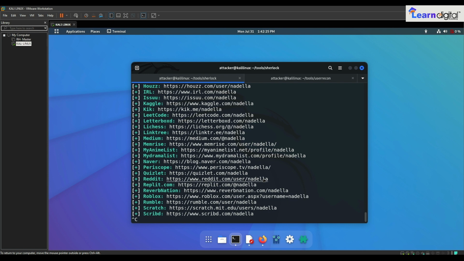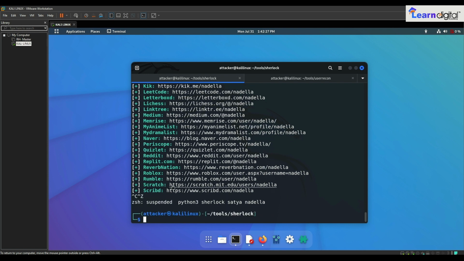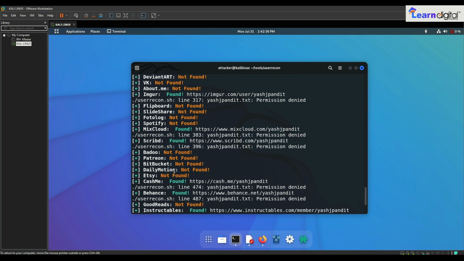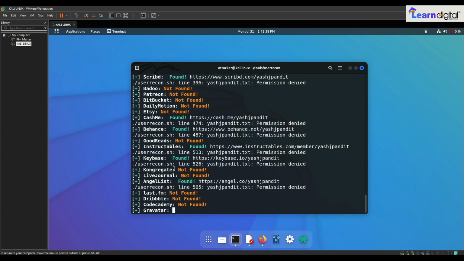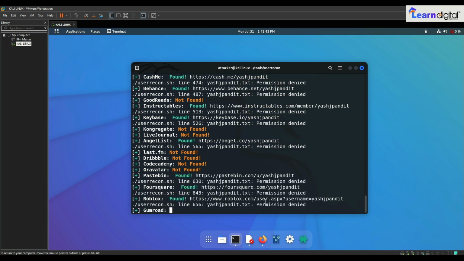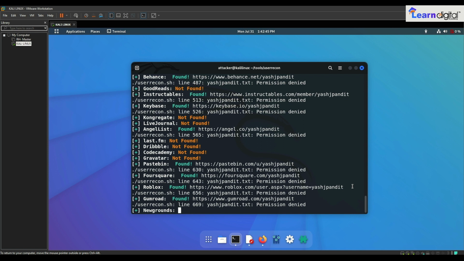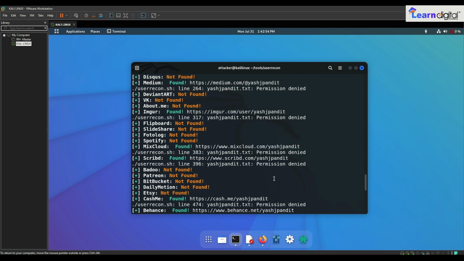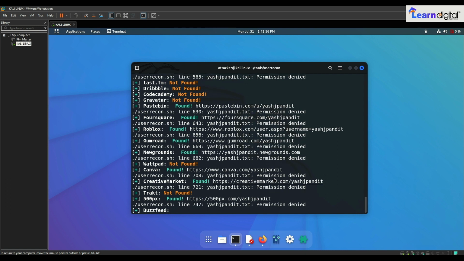So I'll just stop this. You can also try to use Control Z or Control C to terminate this process. If Sherlock is not working, you can just try, all the profiles are being found. There are a lot of things which I caught. I don't know which profiles those are, but yes, you can just click on those and go through that. Maybe there are some fake profiles as well.